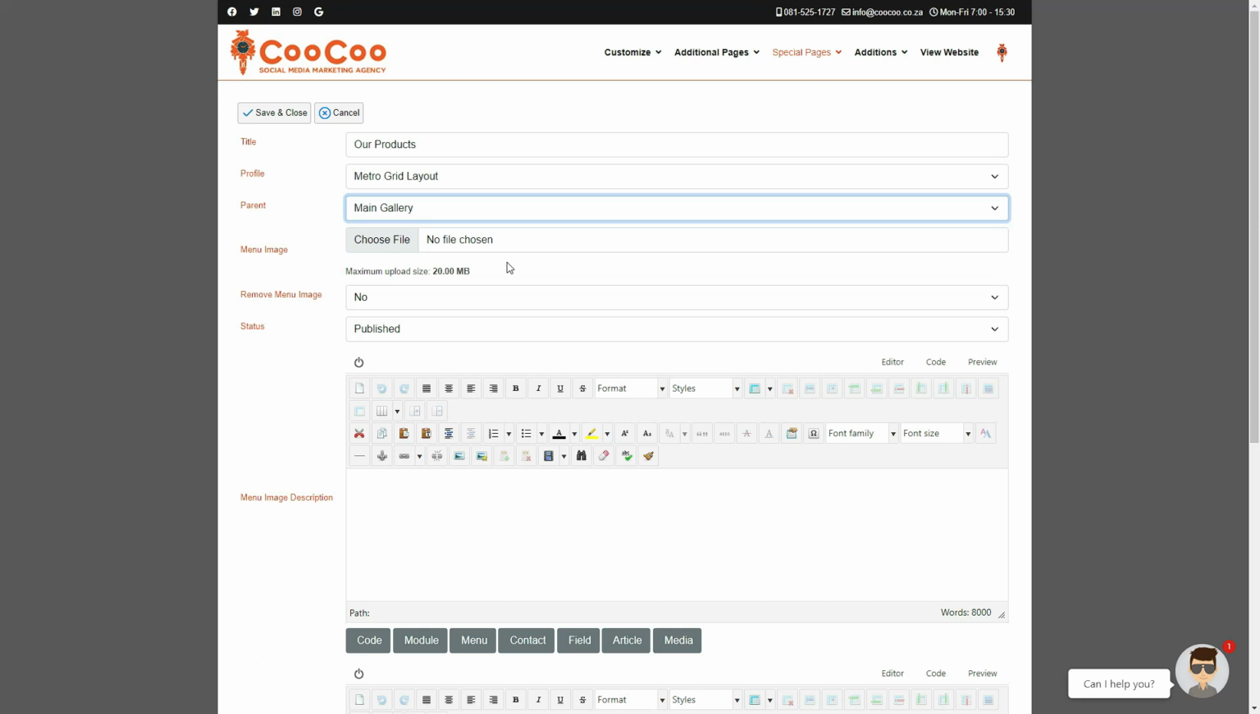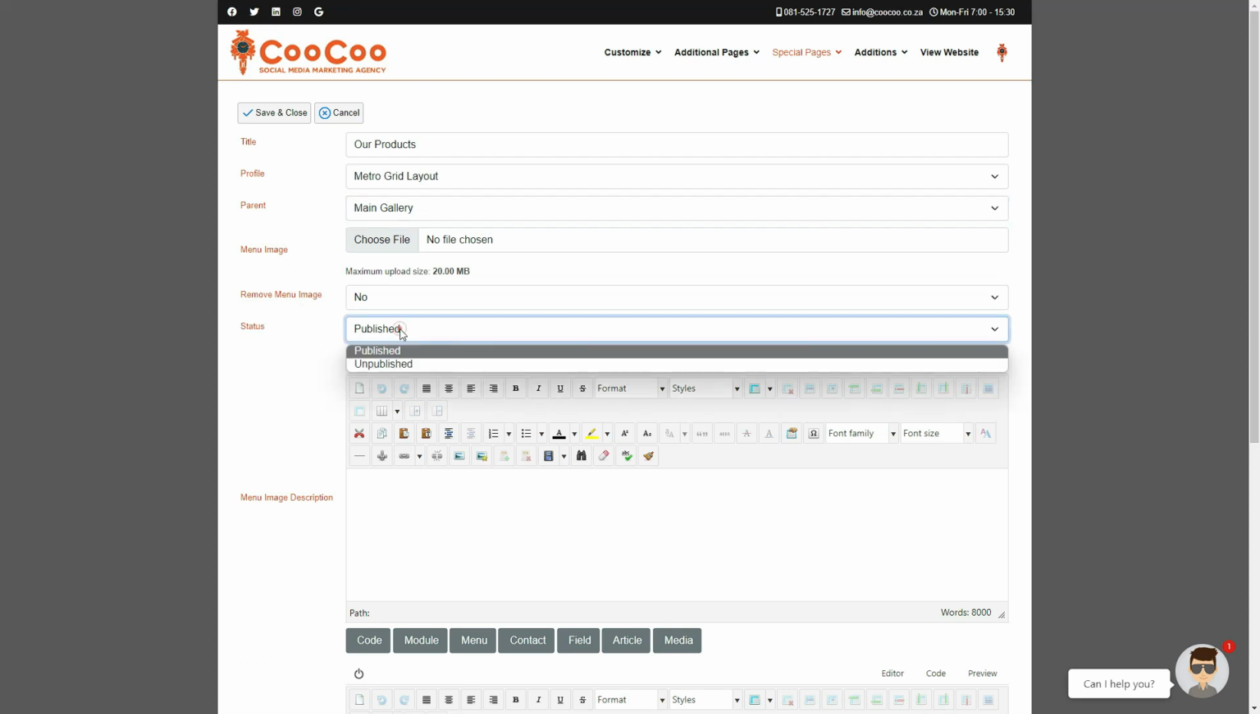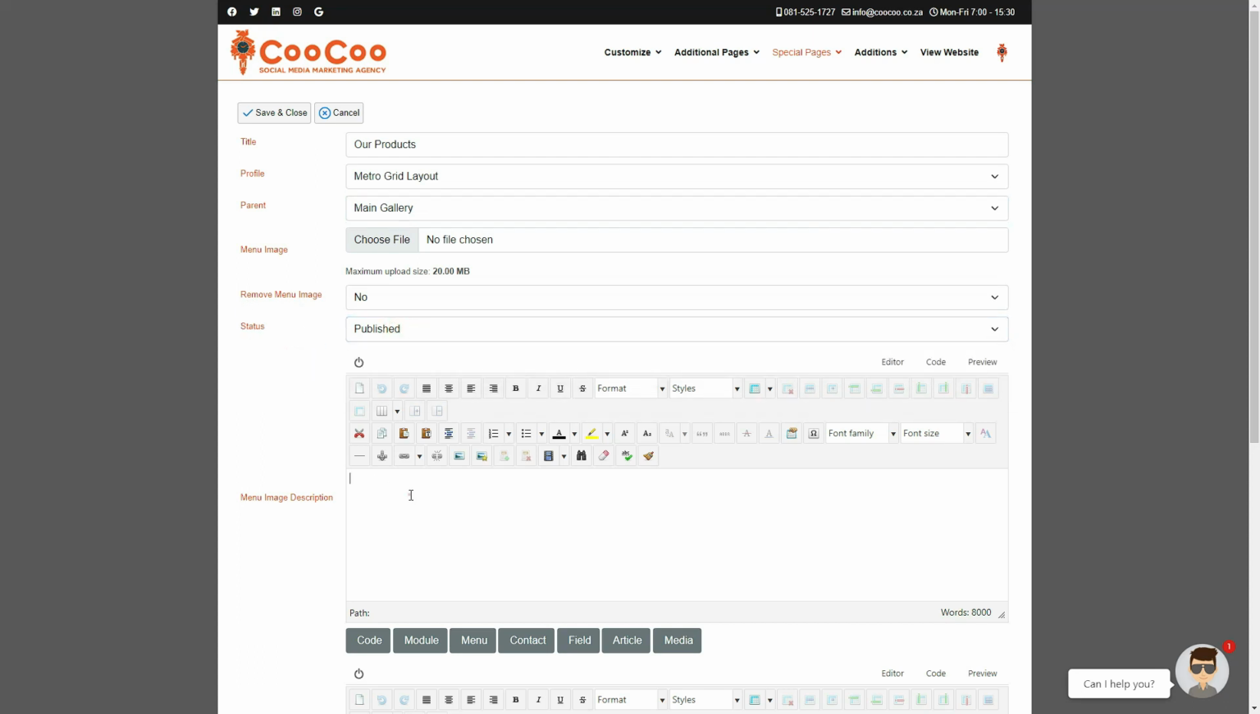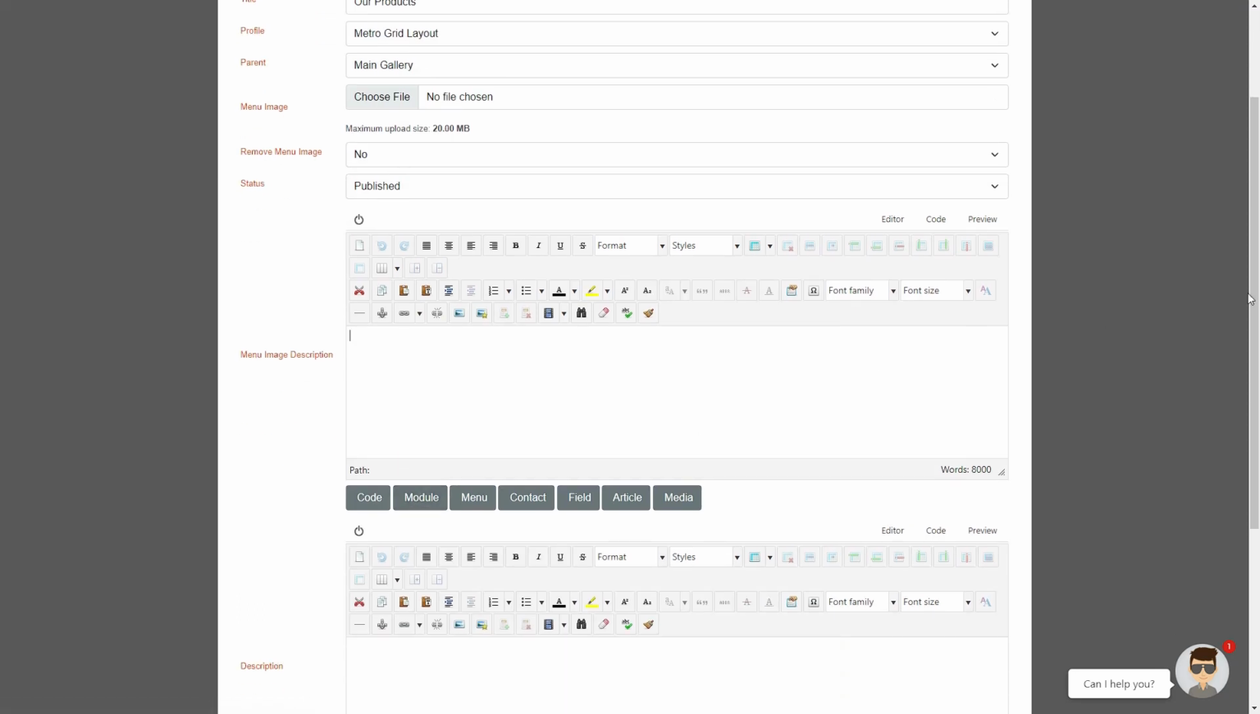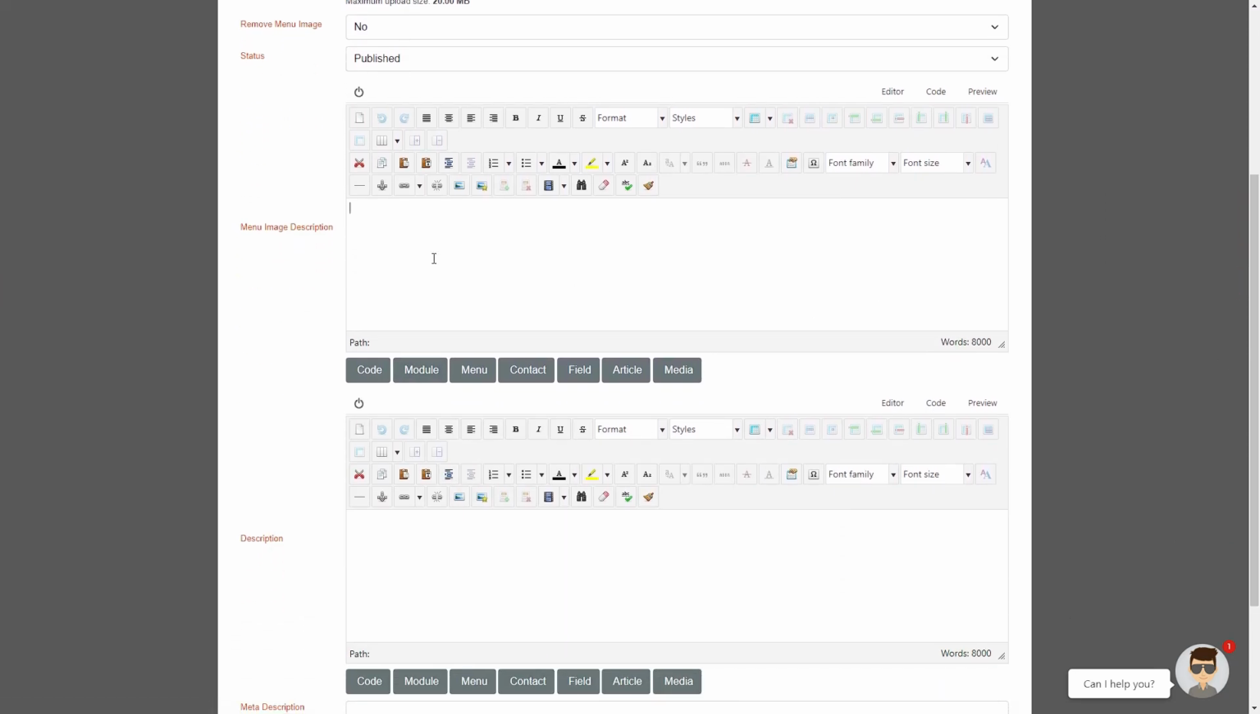You can leave the main image setting to use the first gallery image, as it is not necessary to select a menu image, unless you want to add a specific image for the gallery's category thumbnail. The status must be published for it to be viewable on the website, and next, you've got the option of adding a menu image description for adding a brief description under your category menu image, and you have a second description box that would actually be viewable once you've clicked on the gallery's category thumbnail in question.